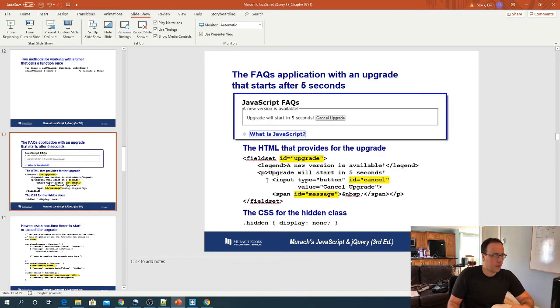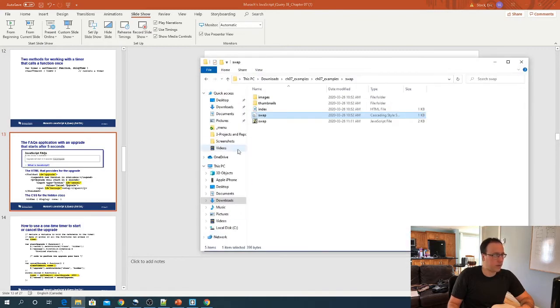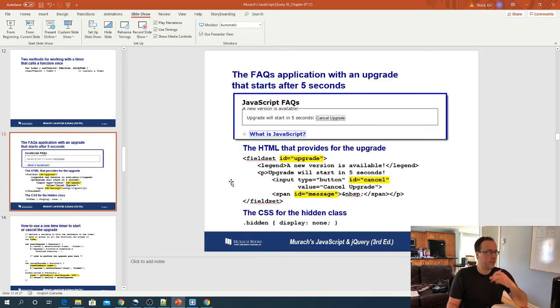Okay, so it looks like we have an example here. Let's take a look at the example. Okay, this is a slideshow. This is a more complex example. So for this example, let's just focus on, we'll stay on the slides then.